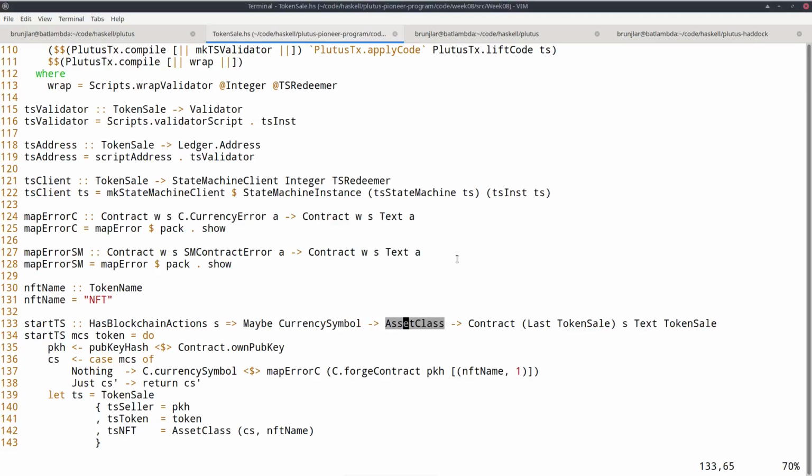Then the asset class is the token you want to trade. And I'm using this Writer monad type here, again with the Last type. And the idea is that once the token sale has been set up, it gets written here so that other contracts have the possibility to discover that. But I also return the created token sale in the end.